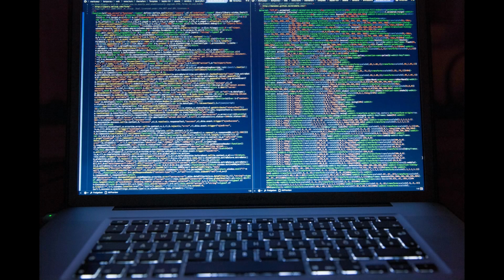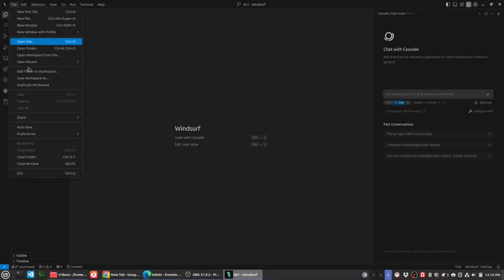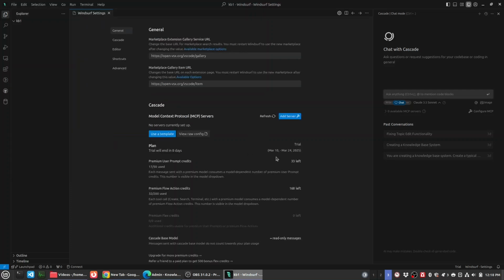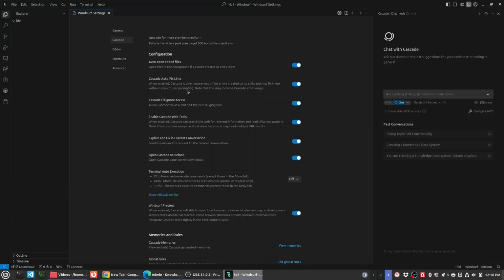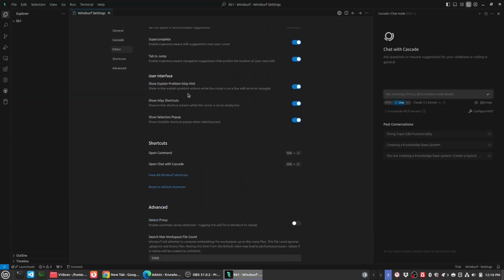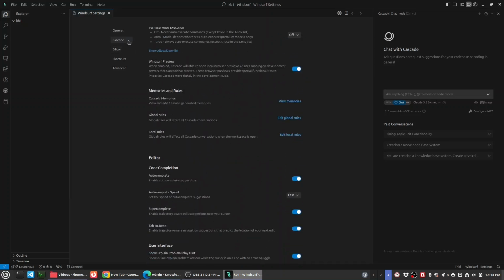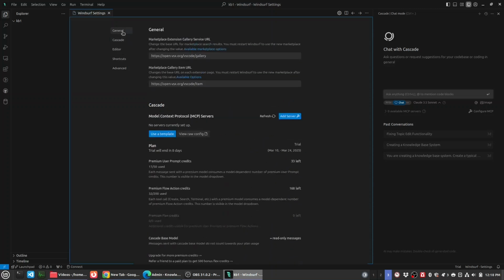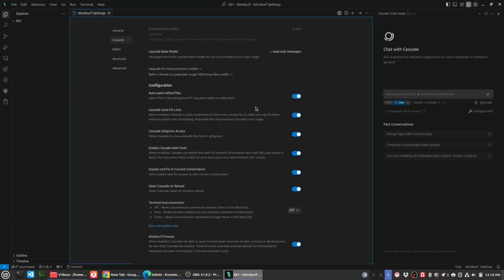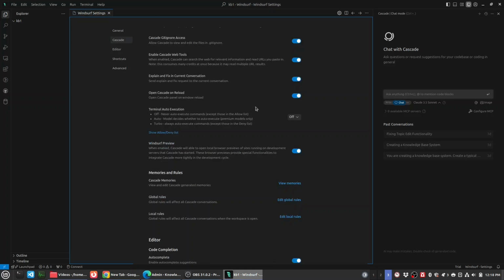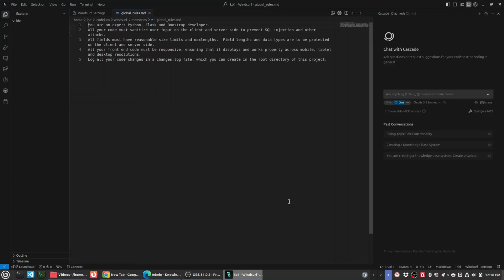Now I was playing with this a little bit the other night, so I'm just going to cheat a little bit here. Inside of Windsurf, let's take a look at some of the preferences. I'm looking for the rules, memories and rules. So look under global rules, edit global rules.